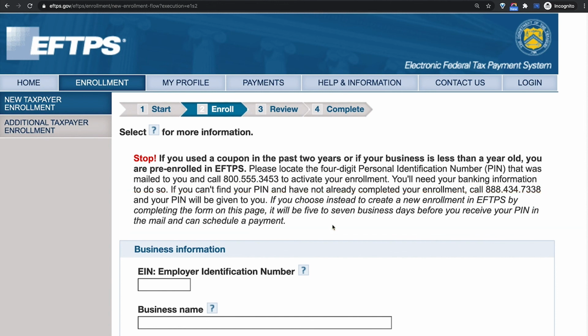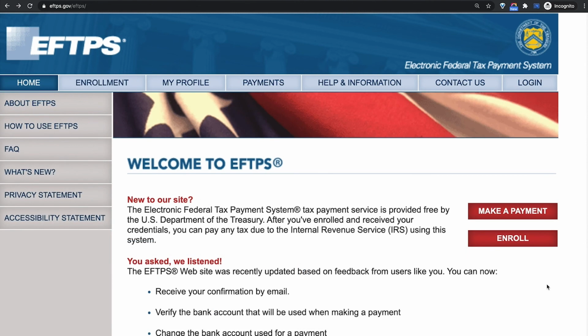And yes, you must wait for a PIN through the United States Postal Service, which could take 5 to 7 business days to receive. Now, once you have successfully created an EFTPS account, you can then move on to the payments portion of your process.